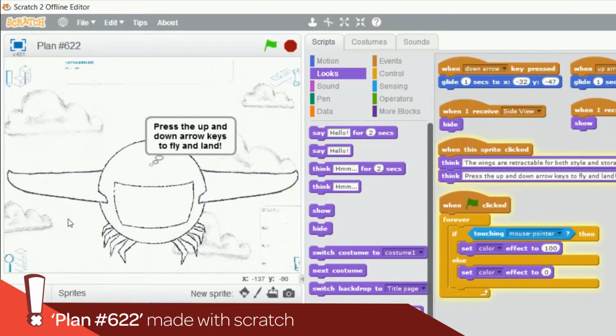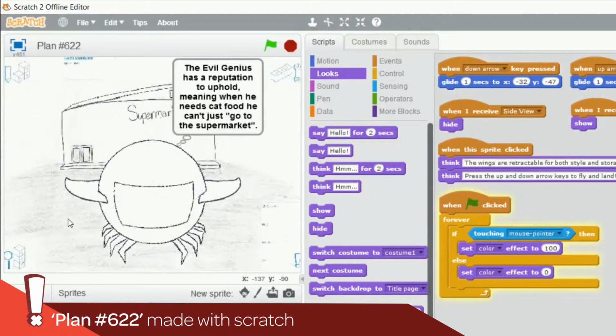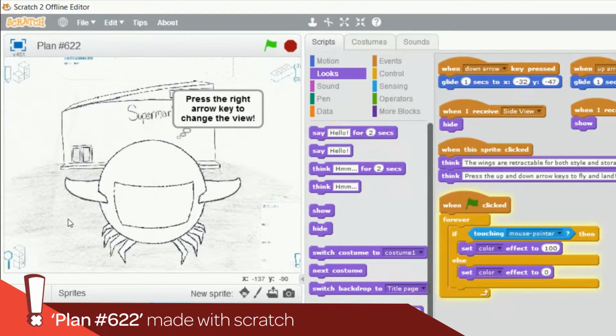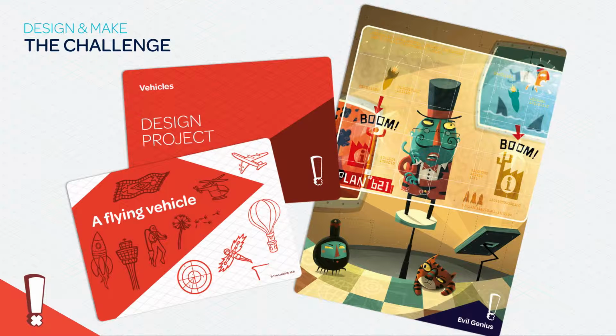Today, I will be showing you how I used Scratch, a free programming platform, to create an interactive prototype for my design, Plan 622. Plan 622 is a flying vehicle for the evil genius. It's designed to be his main transportation option.